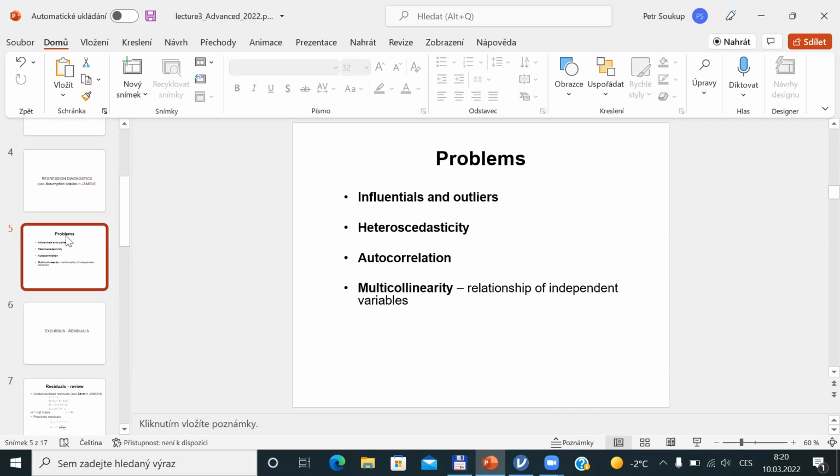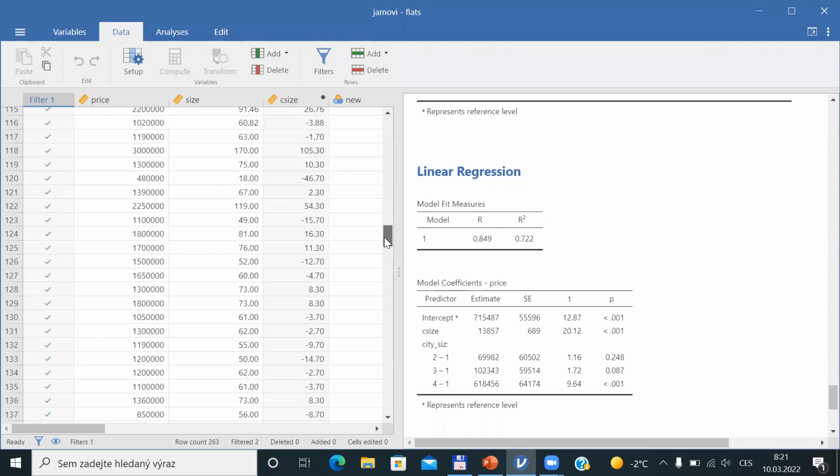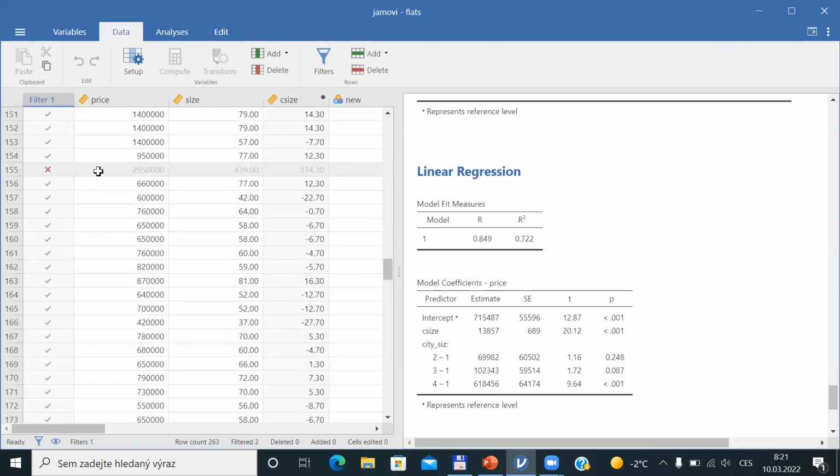The first one, and we solved this puzzle already, is that we can have points that are called influentials or outliers. Influentials simply means that if the point is present in my active data set, then it will influence results. Mostly it will influence the level of individual slopes. And we know that such an influential point in my data set is the flat number 155, which has a very, very big size.